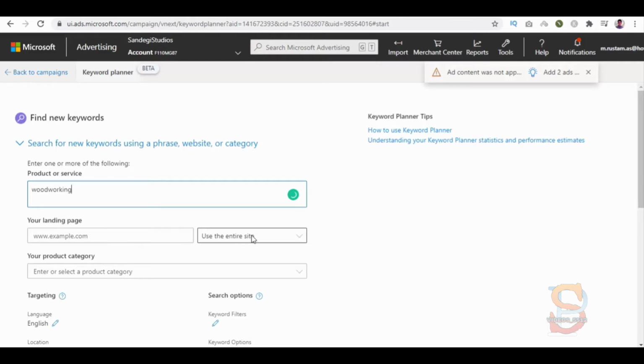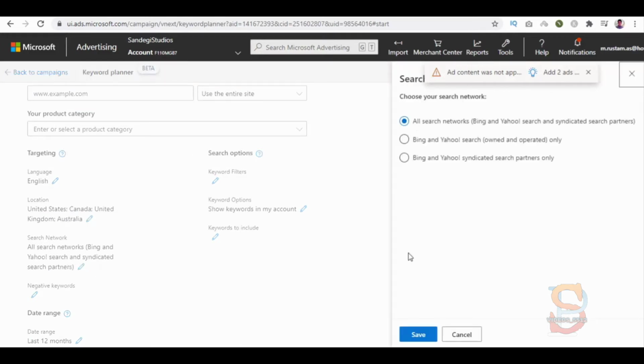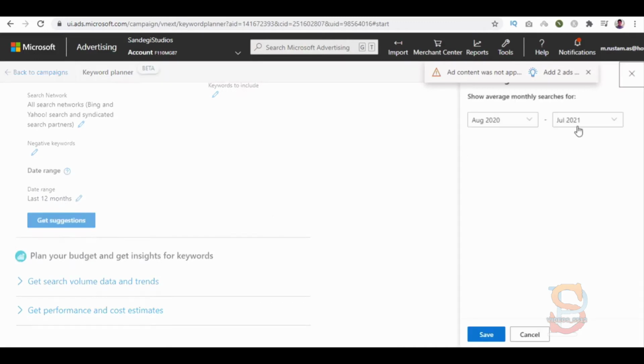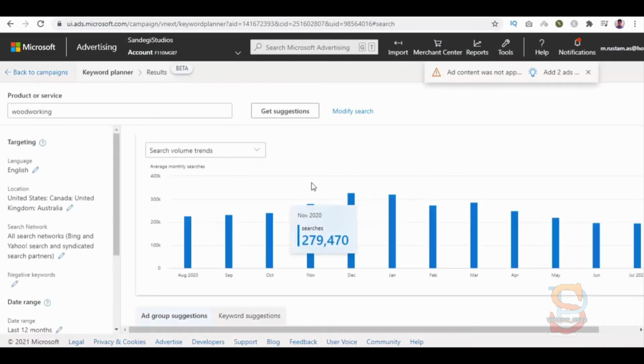Next we have targeting. You can get more info about it from here. Here select your language, location, keyword filters, search network, click on Edit button and choose your search network from here. Back here, enter your date range, click on Edit and enter your date range. Click on Get Suggestions button and you'll get keyword suggestions with their average monthly searches.